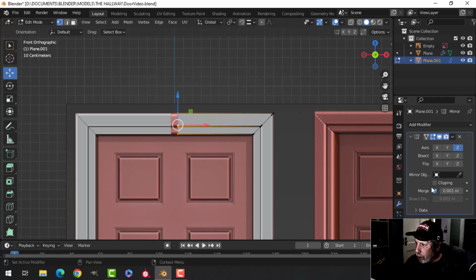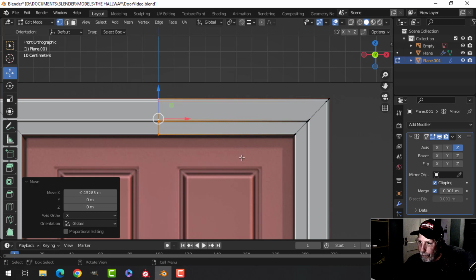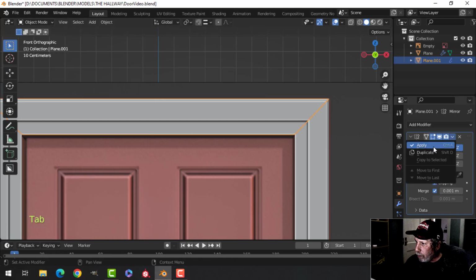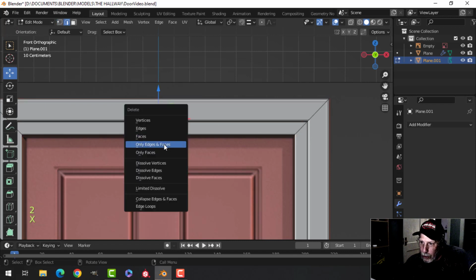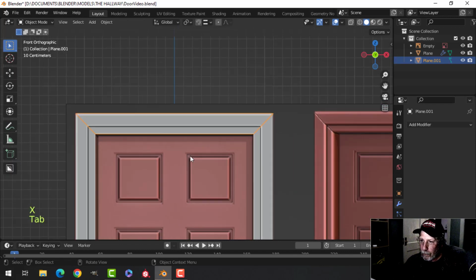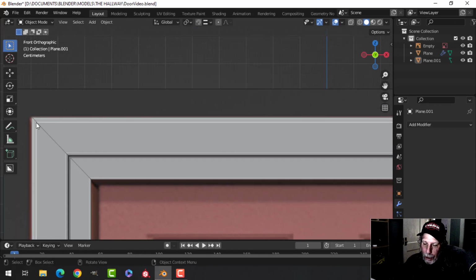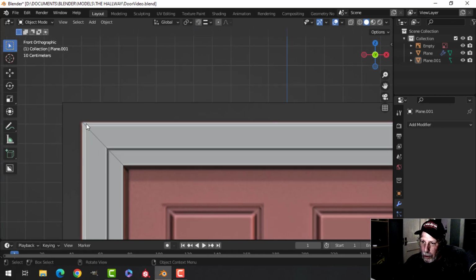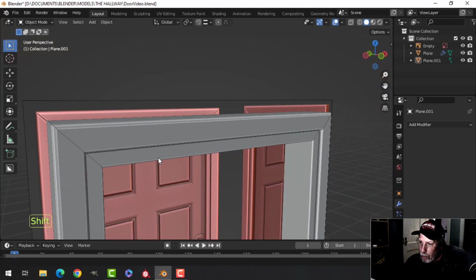That looks good. I'm going to turn on clipping and slide that into the middle. In object mode, I'm going to apply the mirror. That's still selected. I'm going to X, dissolve edges. Okay, so I want to finish this up by putting a face in there and a bevel. You don't have to, but I think I'm going to want to do that.